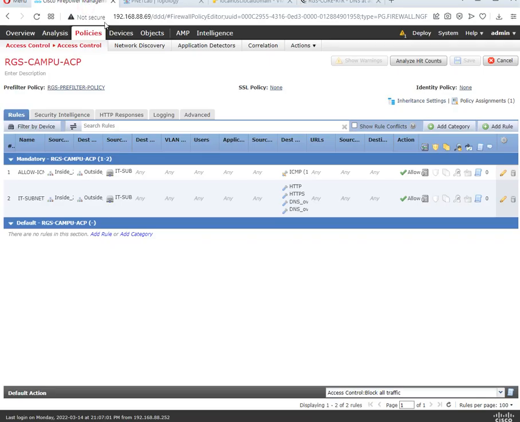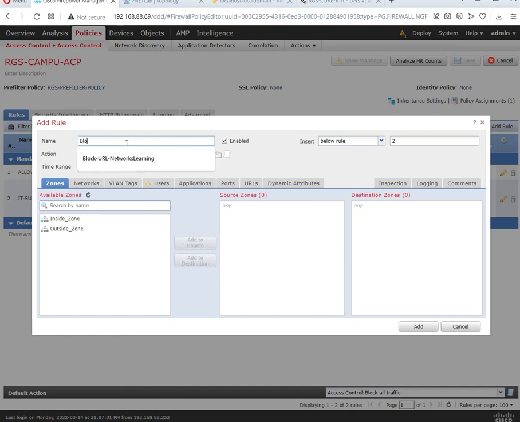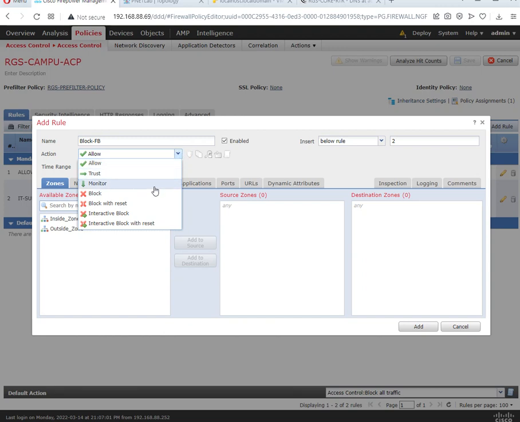Let's go to the policy. Under the access control policy, we have URL filtering. Inside URL filtering, I will say block Facebook, and I want to just block it. You can have block with interactive block, giving the user the opportunity to proceed: this is risky, but if you want to go, you can click on it and proceed further. This is the interactive block. So I want to just block.